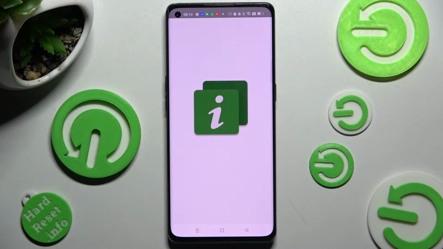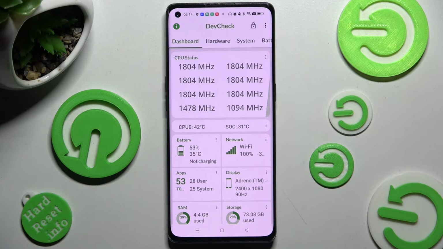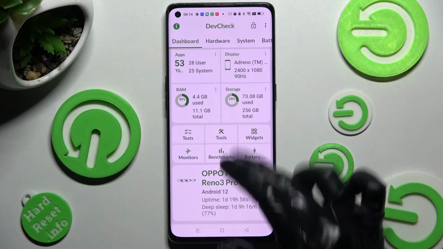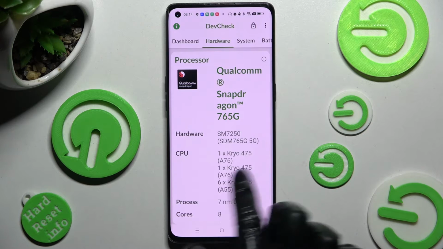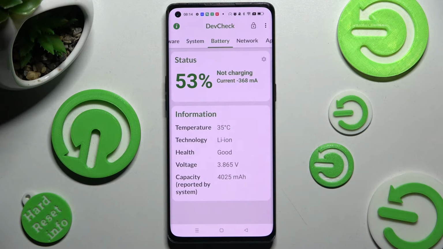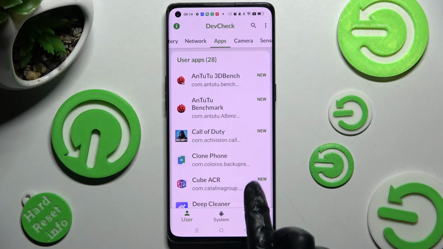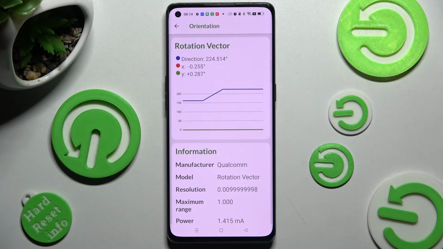Now, thanks to this app, you can learn all the information about your device's dashboard, hardware, system, battery, network, apps, camera, and even sensors.